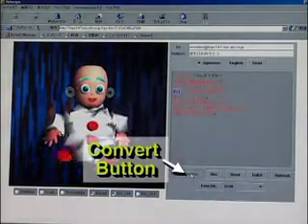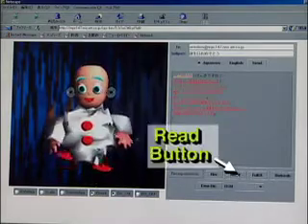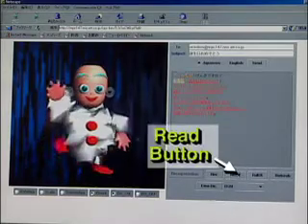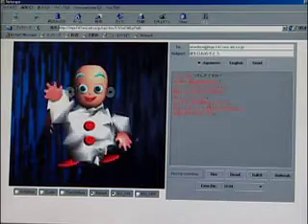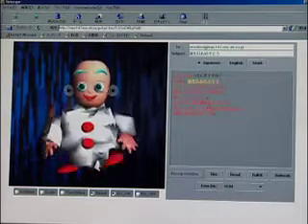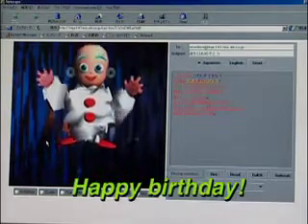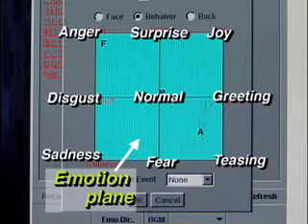When the conversion is finished, NeuroBaby performs an emotional translation by speaking the loaded phrase, which is marked in yellow, in a synthesized baby voice and performing an appropriate behavior to convey the emotion.